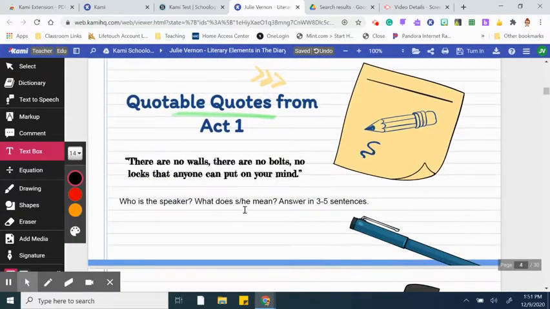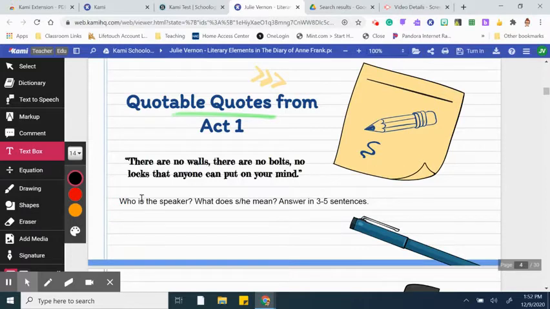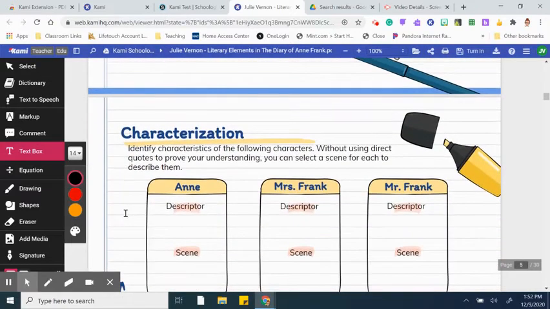So I ask them, okay, who says this? What does he or she mean? And answer it in 3 to 5 sentences. I can either model this with them and they can type into their notes, which I've done some of, or I have them do this on their own. This entire slideshow was something we did in class, and I left about 5 slides for them to complete on their own after I modeled a few with them.